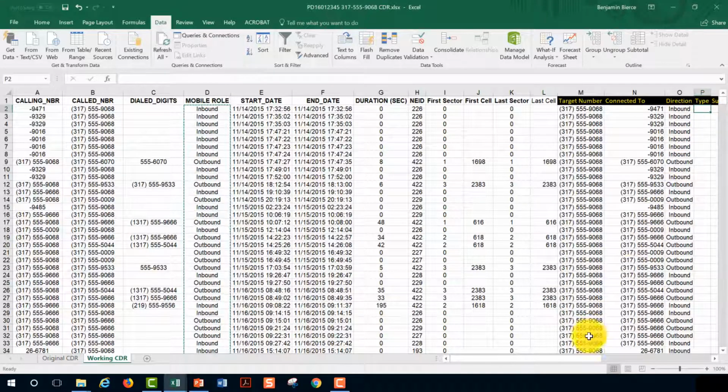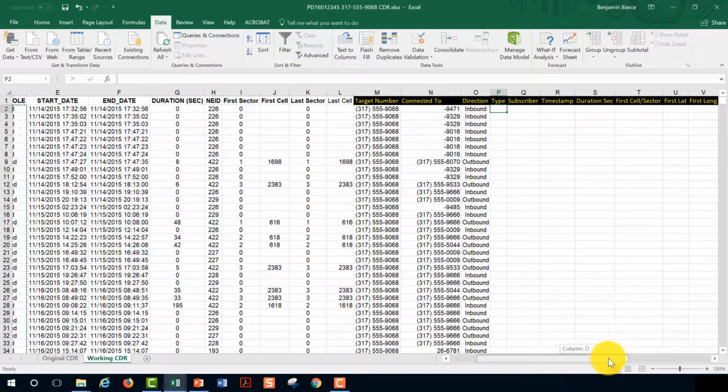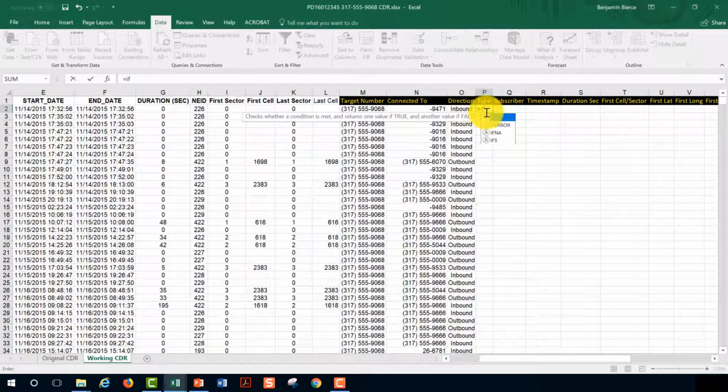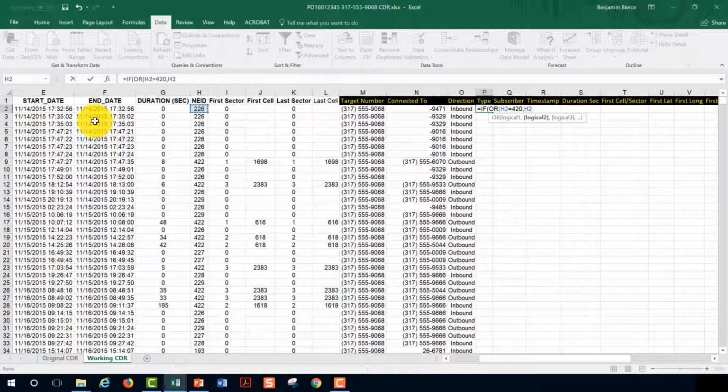At this point, it might be a good idea to scroll to the right a bit. Type equals if, double-click on if, now type or, and double-click on or. Since we're looking in the NEID column, click on the first cell in the NEID column, and then equals 420, click comma, click on the first cell under NEID again, equals 422, and then close parentheses. That fulfills our or portion.